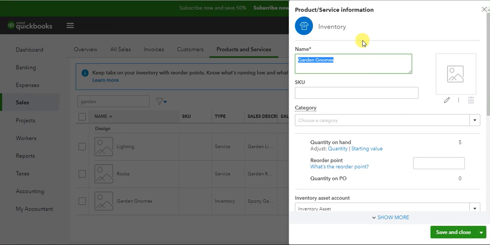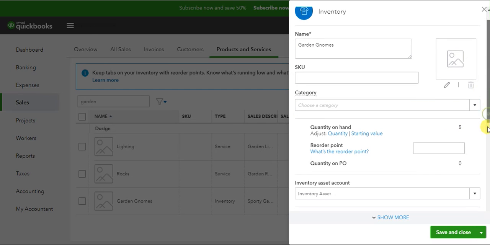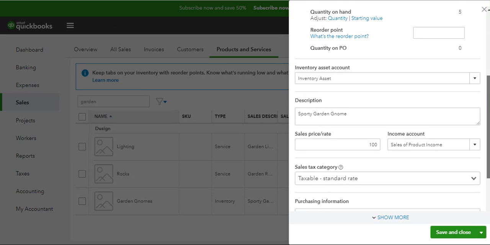So here I've called it garden gnomes. I did not assign it to a category. You could do that if you wished. We can talk about categories later. My quantity on hand started out as 0. I've tested this once, so I have a quantity on hand of 5.